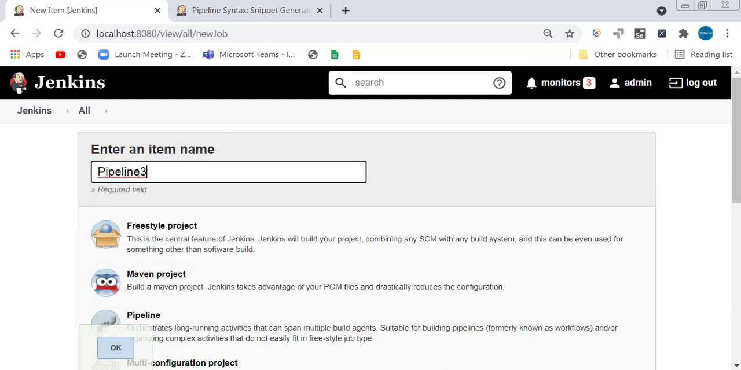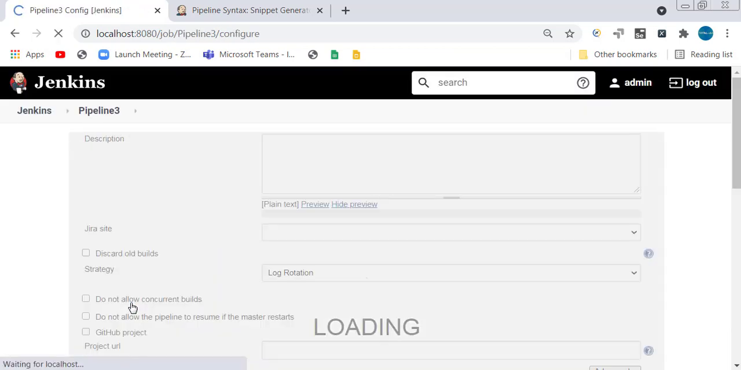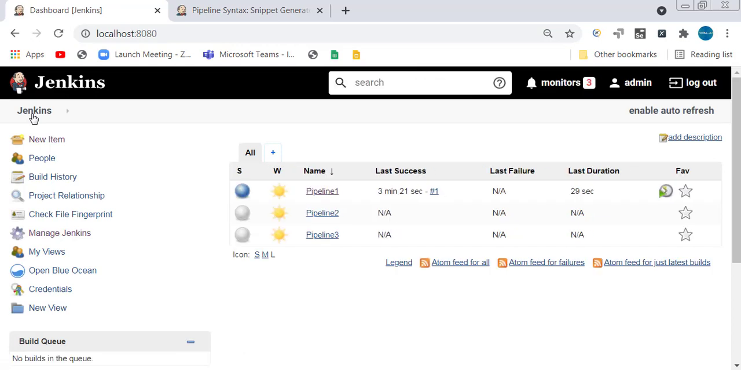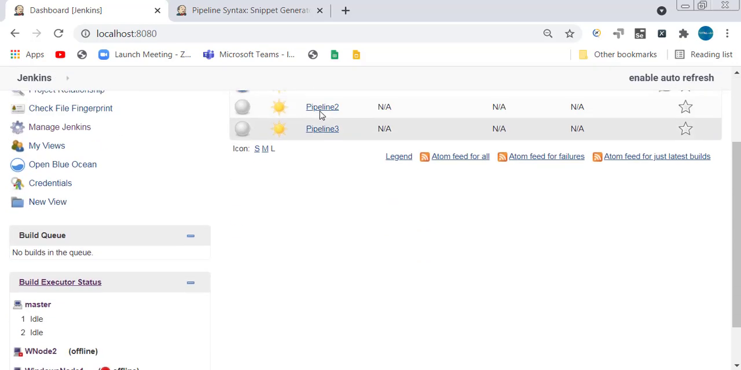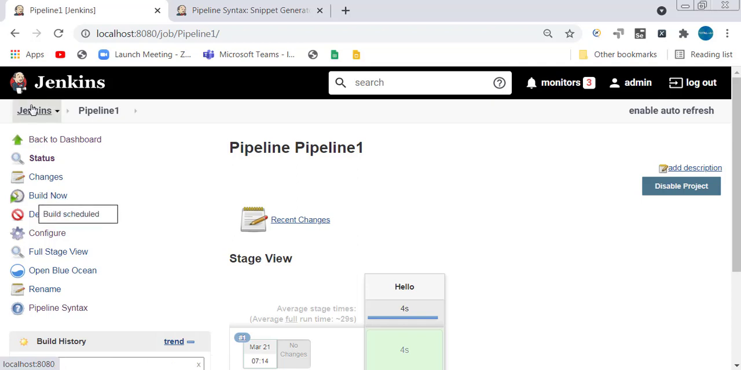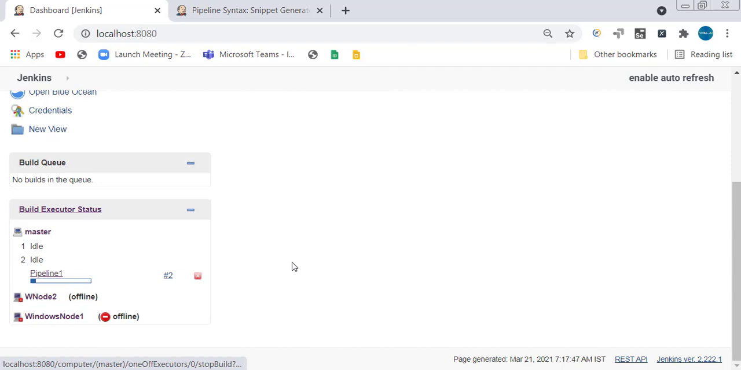So what are we trying to do again? We are creating 3 jobs. So the objective is we create 3 jobs and we try to trigger the 3 jobs now, right? And see what happens. Will it be in the queue or not? Let's try to do one thing. I'll just execute pipeline 1 now. Build now. Just come to the build executor status. You see pipeline 1 is getting executed.